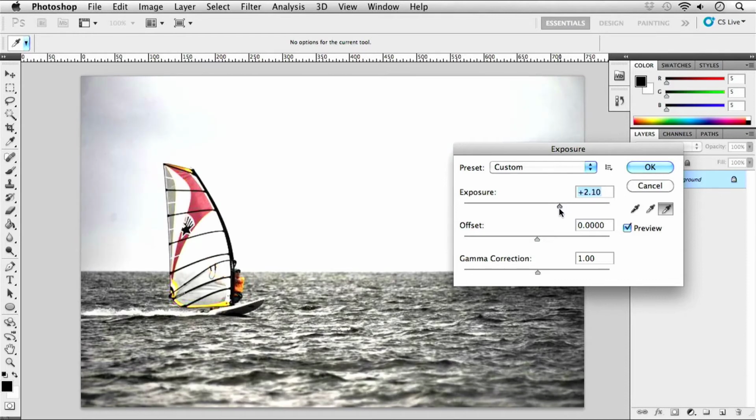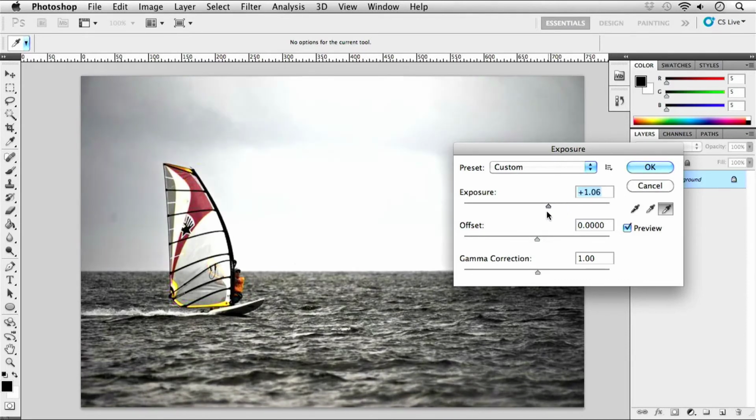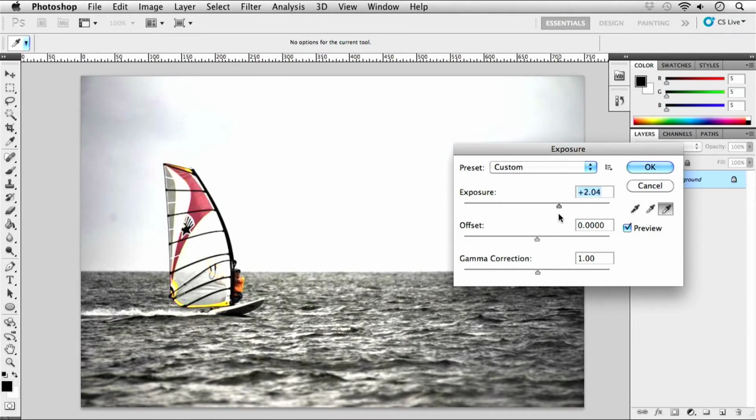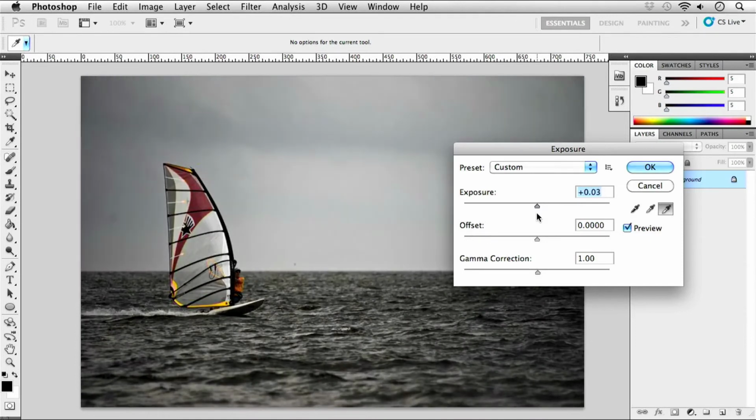One of the big things I don't like about this tool is if you watch the background as I bring this up, it starts to destroy the detail in there. So this is probably my least favorite tool of this set, or this is less good than curves for doing a similar thing, because it is so easy to just blow out big chunks of your image. Okay, cancel.